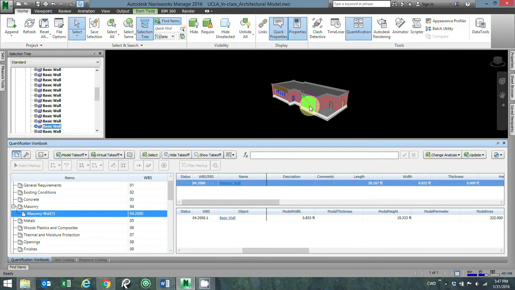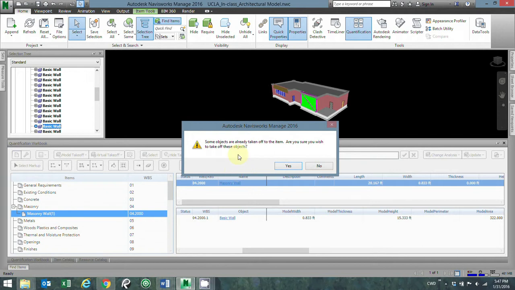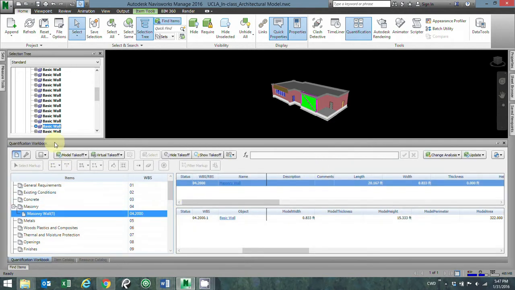So the other way to do a takeoff is, again, you can drag and drop from the selection tree. So you could drag and drop another item. Let's drag this same one in. You notice it says some of these are already taken off. Are you sure? Okay. No, I don't want to take them off then. I don't want to double up that quantity. So it does give you a little warning. So that's the drag and drop method from either the model or the selection tree.